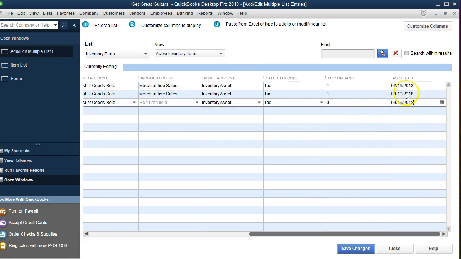And note that when I selected enter, it actually defaulted to the current date here. So just be aware that that's going to be okay, because we're still going to be before the date and the point in time that we will be working at.